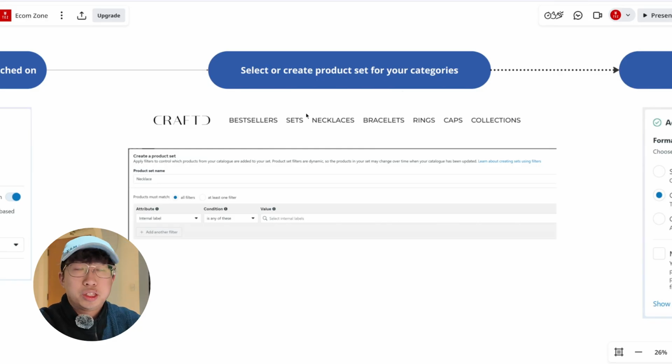Now, depending on how many subcategories you have on your store or which ones you want to focus on, you want to basically create a product set for them. For example, on Crafted, they have bestsellers, sets, necklaces, bracelets, rings, caps, and collections. Now, when you create your product set on Facebook, you want to create one for bestsellers, sets, necklaces, bracelets, etc. And so when you create your ads and you run carousel ads, you're going to select this product set.